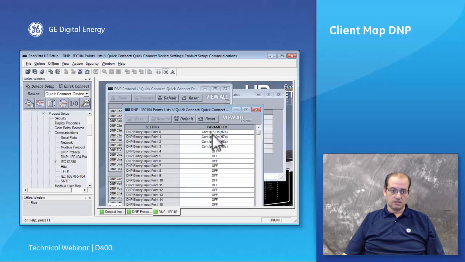Okay, so you can see contact input number 5, contact input number 6, contact input number 7, contact input number 8. Now this will translate to the D400 as point number 0, point number 1, point number 2, point number 3. So the D400 will poll the UR relay for point number 0, 1, 2, and 3. The UR relay will of course send contact input number 5, 6, 7, and 8.